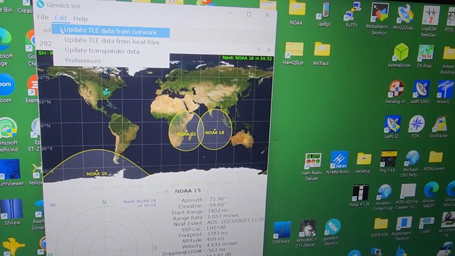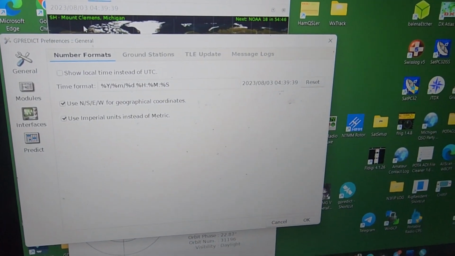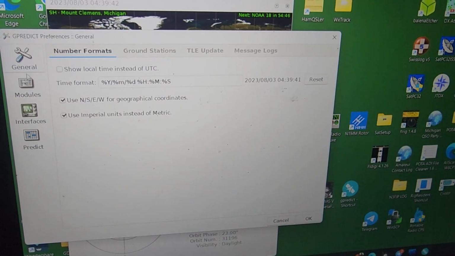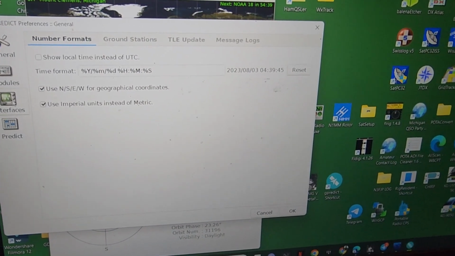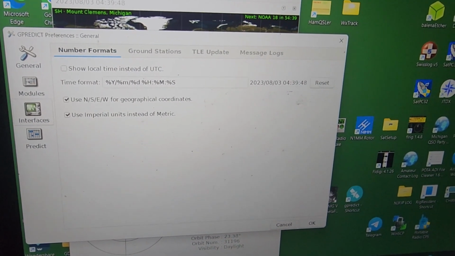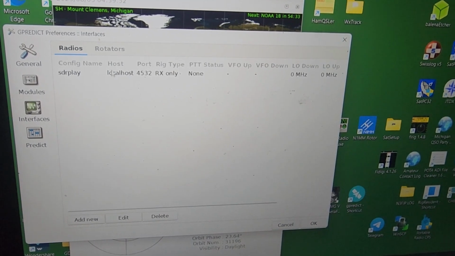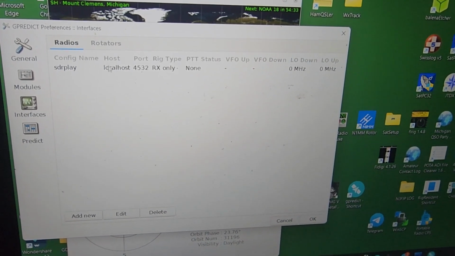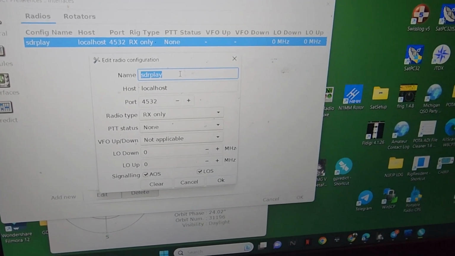Let me go back to preferences and make sure, because I want to make sure we got the radio setting right. Okay, so that's where it's at. So yeah, you got to go into interfaces. That's what it is. So preferences and then interface. And you're going to want to add new. And what that's going to be, I can just click on mine and show you, I believe. You're going to want to call it something. I call it SDR Play.